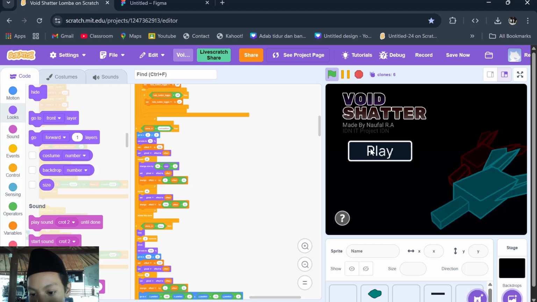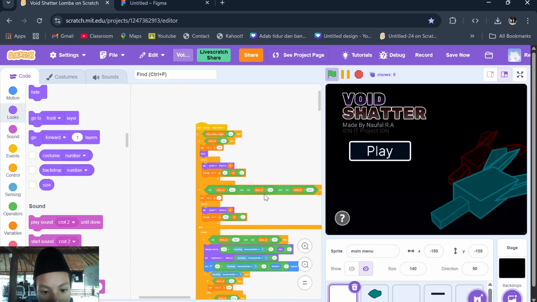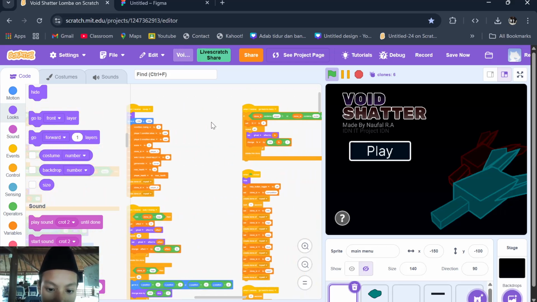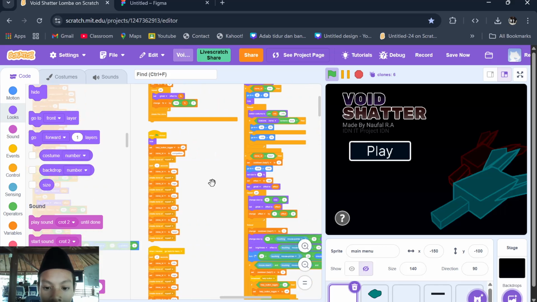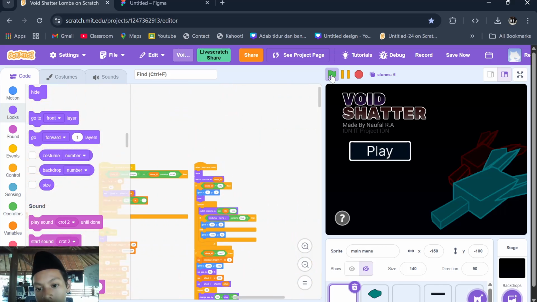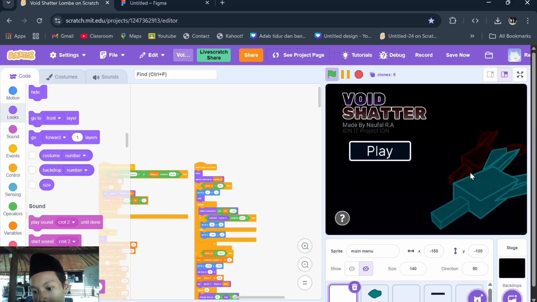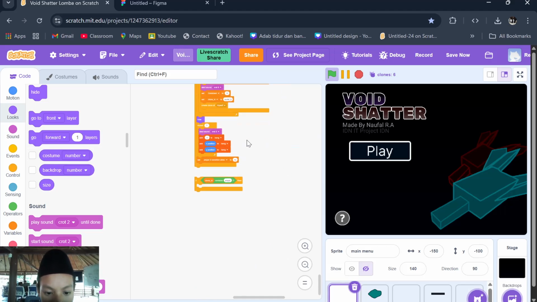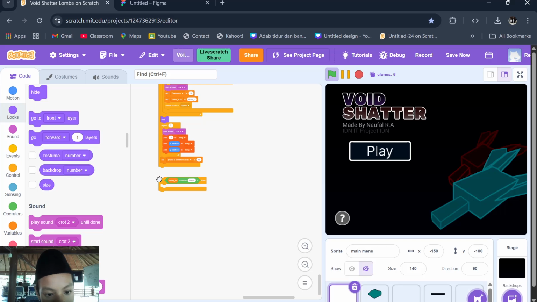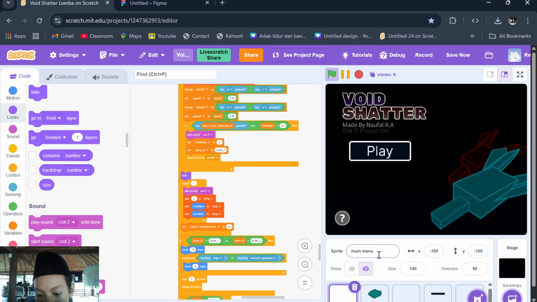Okay, now I will show you the code. Here is the code for the main menu. When you start the game, it will make a clone, where the clone will be the start like this, scratch and voice center like this. This is controlled with one sprite, with a script like this. There is a player and the main menu in here.